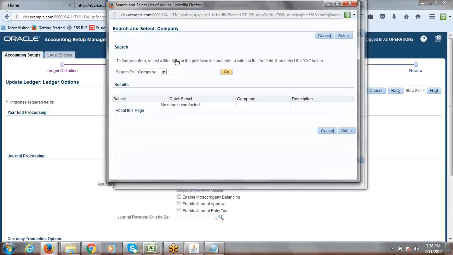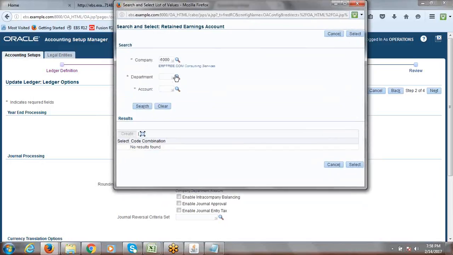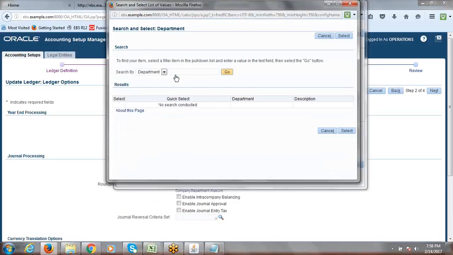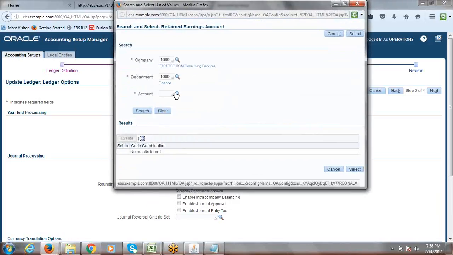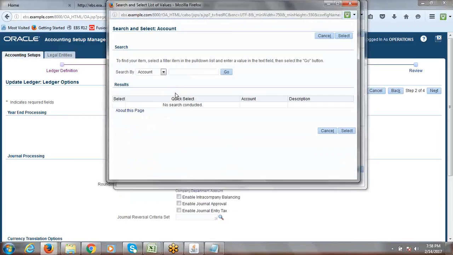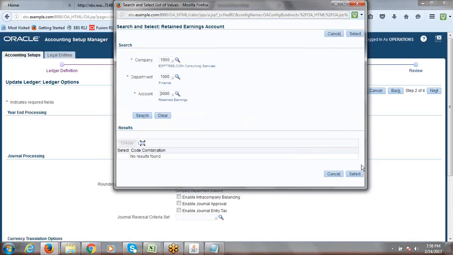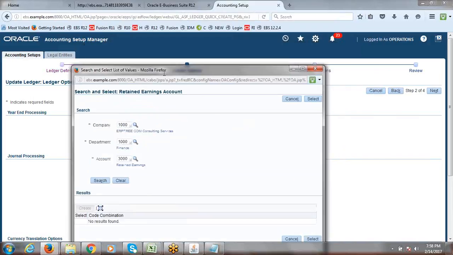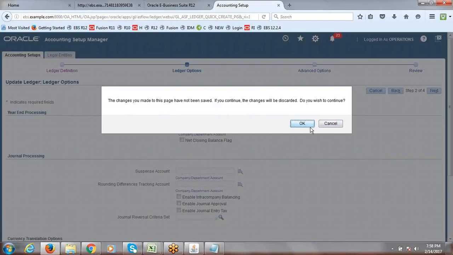Just click on this company. Click on department. Click on retained earnings account. Okay, it seems it is not taking the updates. We'll just close and reopen. It will work. Sometimes it takes some time also. In that case, the only option is to wait.